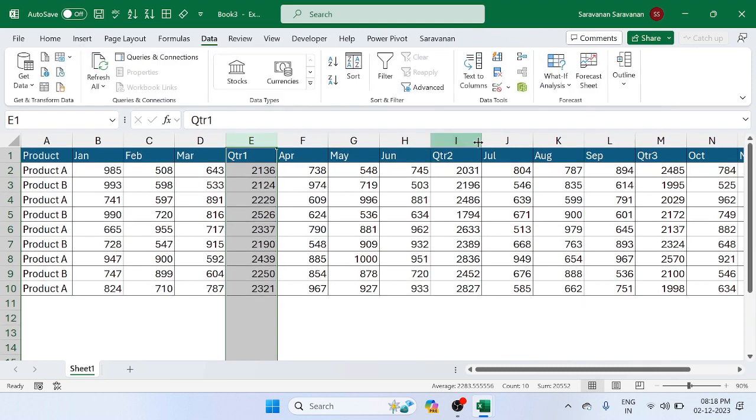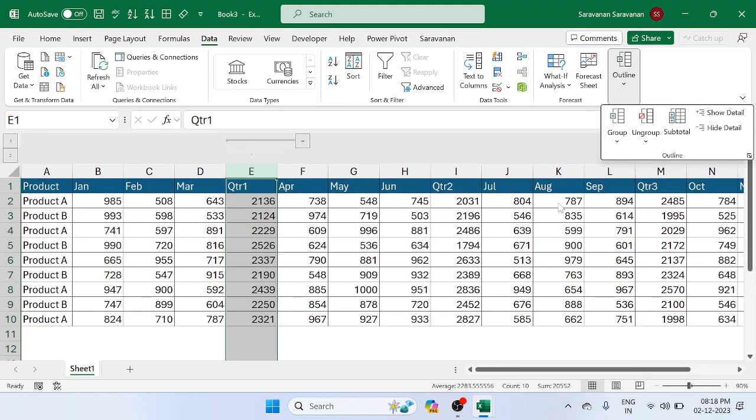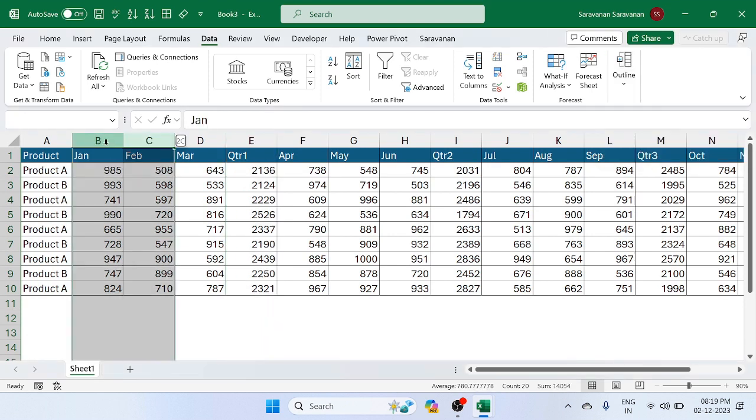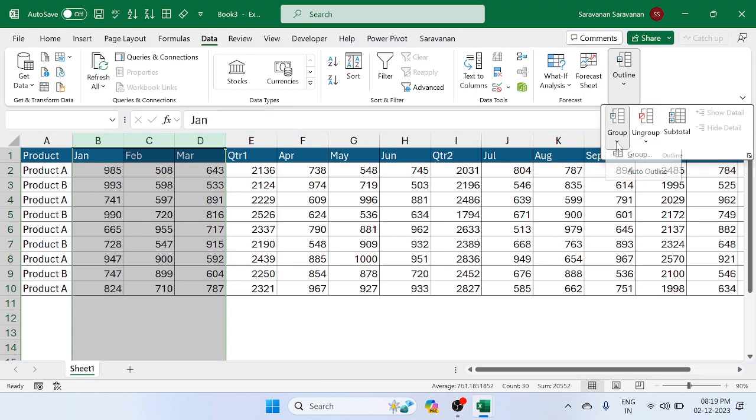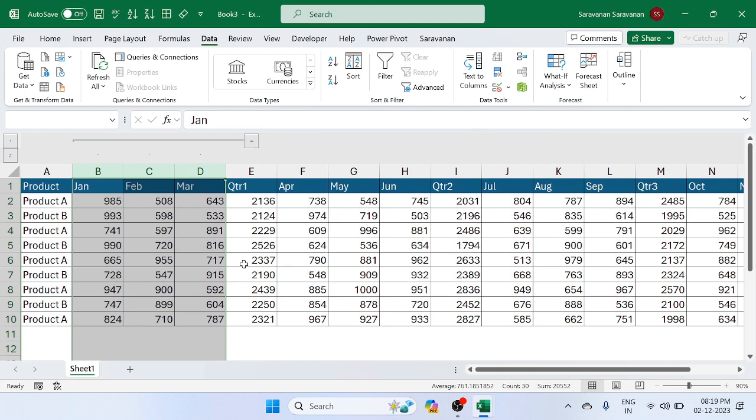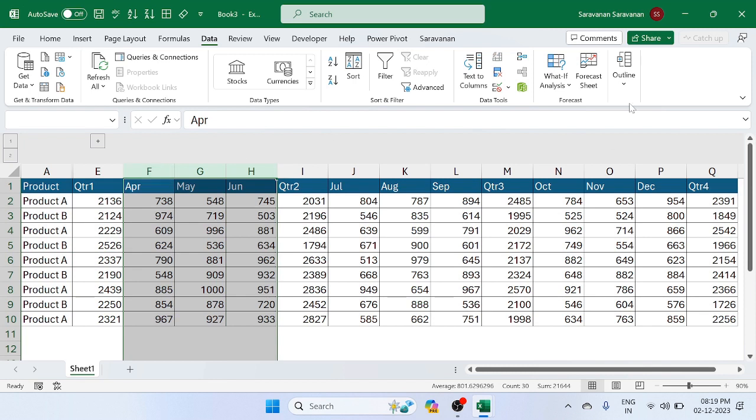Under data section, let me group this. You can go to outline. So in your system, you need to see where is group. Click on group. See how it is happening. If I want to ungroup, I can click on ungroup. So right now I'll take these columns. So go to outline, click on group. So whenever I minus, I can see only the quarter one. See here. Then the same thing for April, May, June.